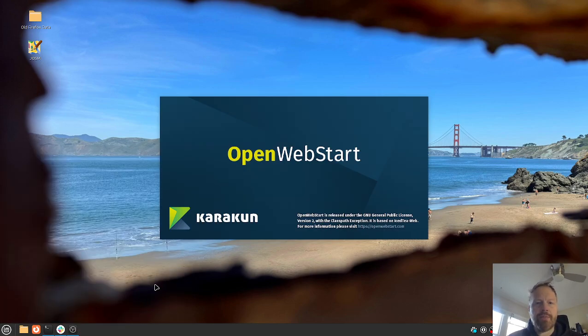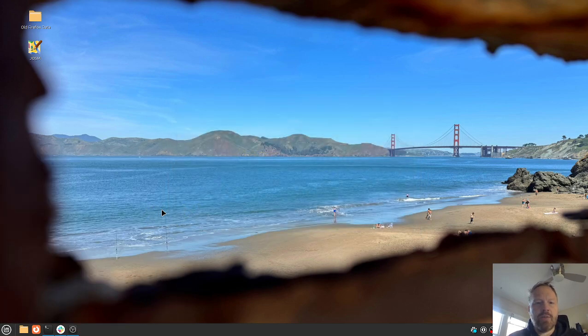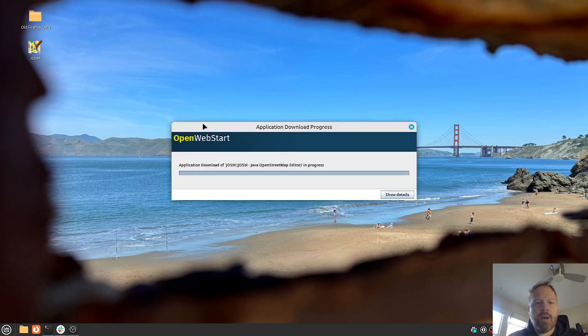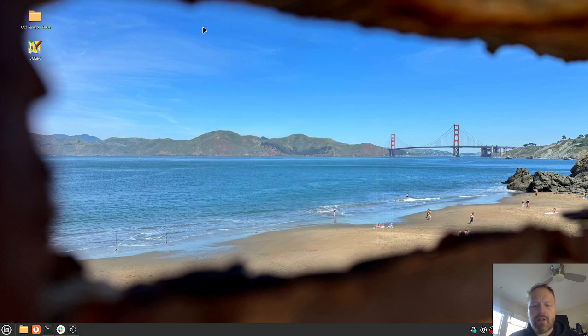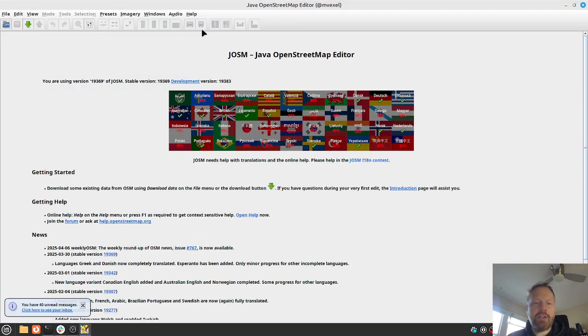This is a pretty plain vanilla JOSM with very little customization applied. Once that's loaded, I will do two things. I will install a plugin that helps me with doing this lane editing, and I will also add a paint style. So the first thing is the plugin.